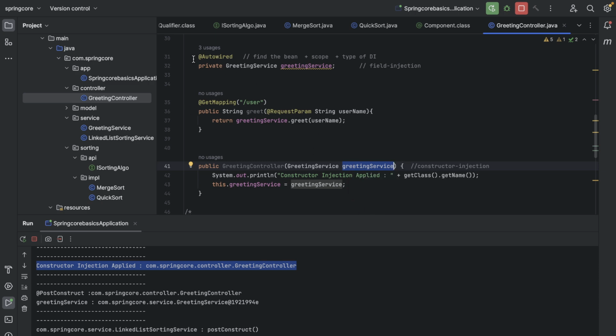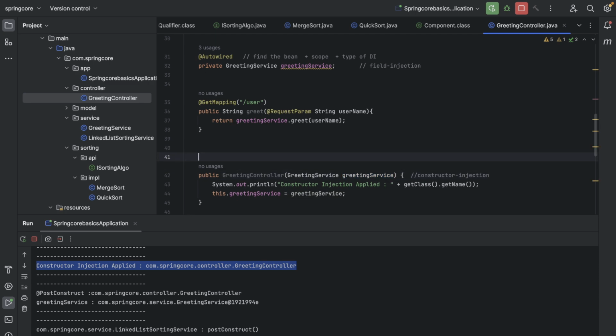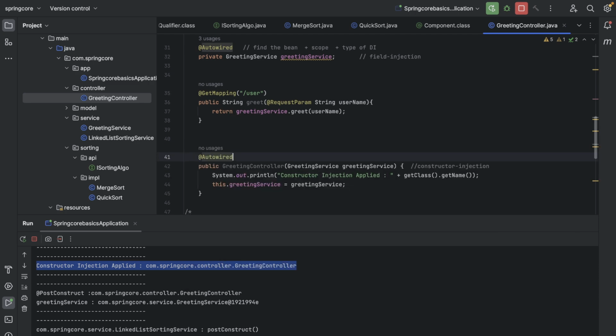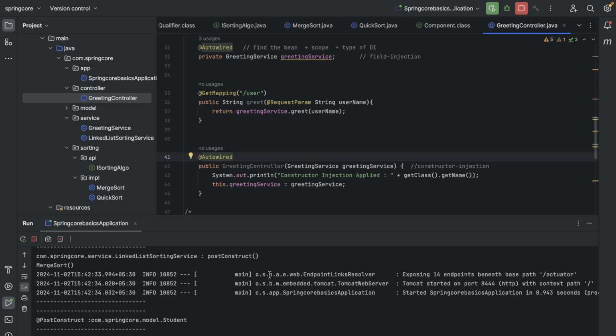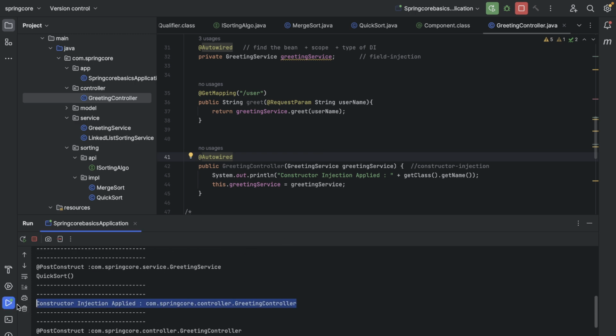Cool. And what about another thing? What if I try to write autowire again? Will it throw an error? Will there be any error? The answer will be no. Constructor injection will be called.